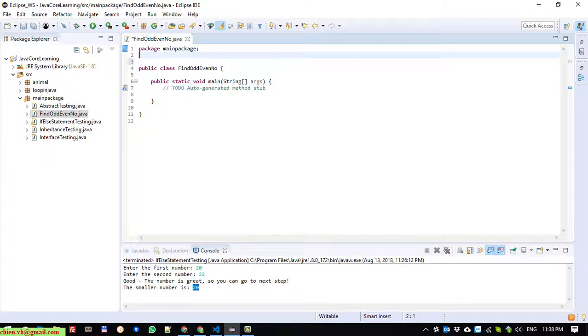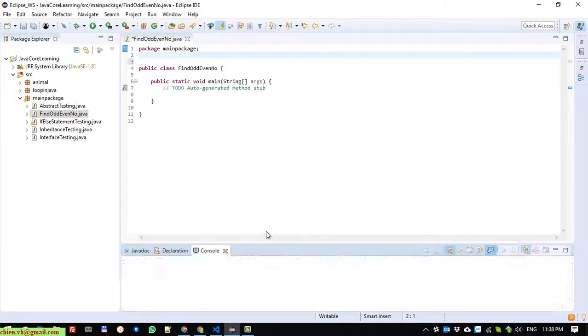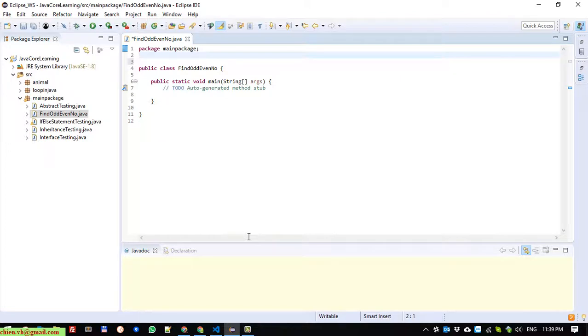Okay, so here in the application, I will allow the user to enter a number from the keyboard, and after that, I will check if the number the user entered is divisible by 2. That means it will be an even number, and otherwise it should be an odd number. Okay, now let's get started.